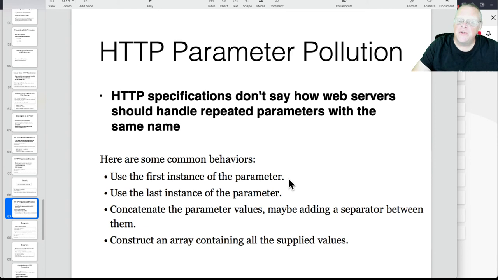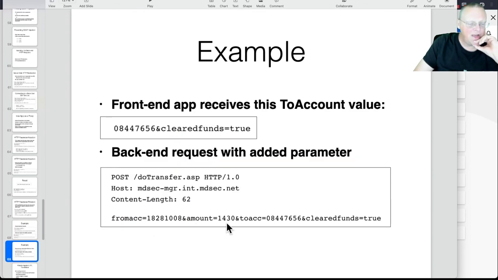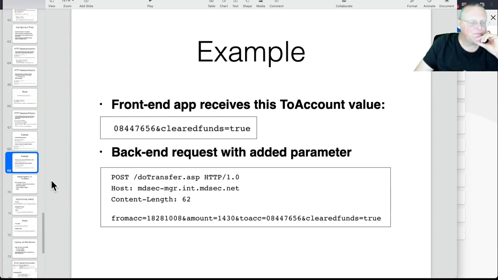So some of them will just use the first parameter and ignore the second, or use the second and ignore the first, or combine them, or turn it into an array. Different things might happen. So you might be able to override an important parameter by putting in an extra assignment of that parameter. So here's the original backend request, and here's the front-end request with the added parameter. I have cleared funds equals true, so the backend request now has cleared funds equals true, and somewhere it will also have, I think, cleared funds equals false, but it may ignore it.